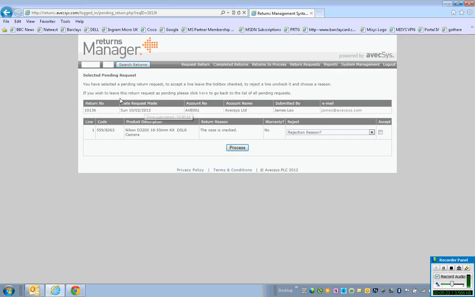It shows me when it was requested, the account number, the account name, who it was, and the email address. And it shows me details of the product or products, in this case just a single line, that's being returned. So I can look at the return reason, the case is cracked. I can say, okay, it's not within the warranty period, that's fine, I don't need to check anything about it.